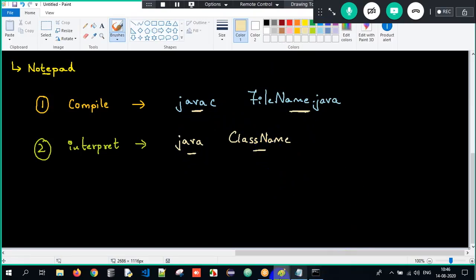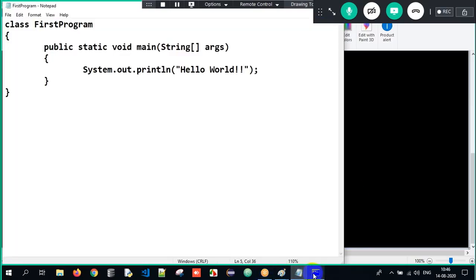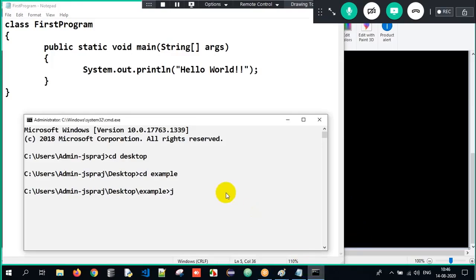Okay, now you go back to your command prompt. Now you will tell javac, meaning compile what? First program.java. So you have to compile your first program.java. So the compilation should be successful. It is compiling slowly. After that, you have to interpret. So you have to tell java first program. You have to just give the class name, and the file name since it is the same.